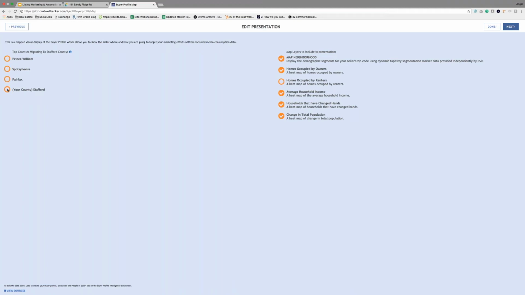Before, they also didn't have the county where the house is in, because that's pretty much a given that people are going to move within the county. So that's where you're going to get most of your buyers from, but they've included that in here. So I can just pick and choose which counties to include in the actual presentation.